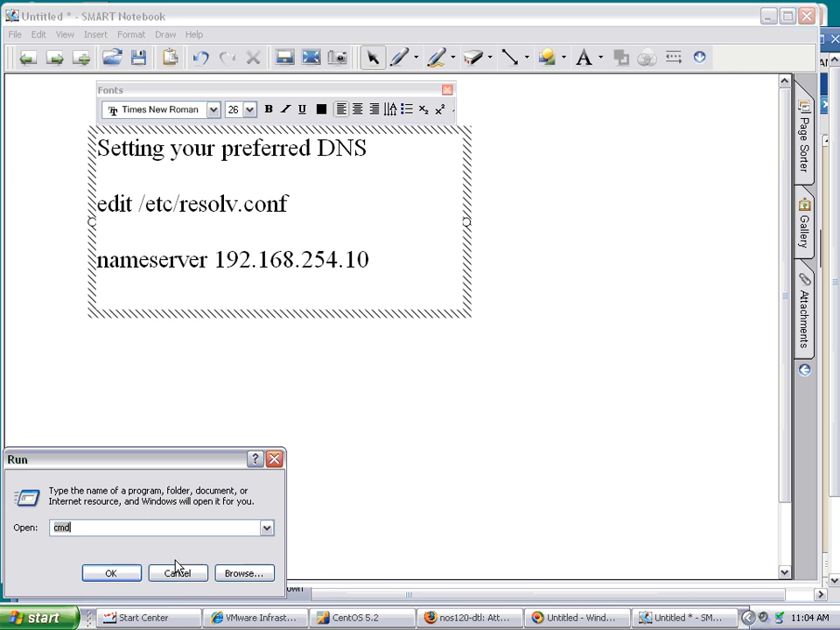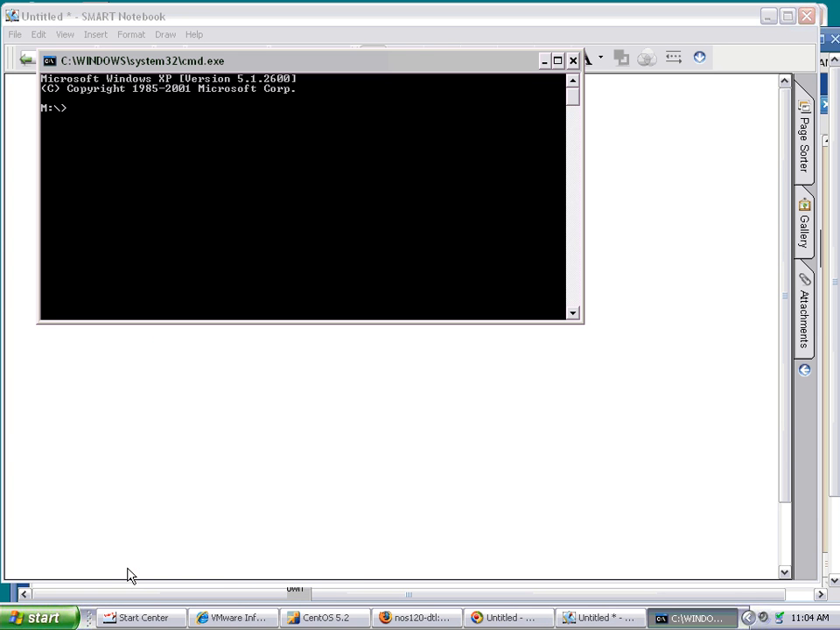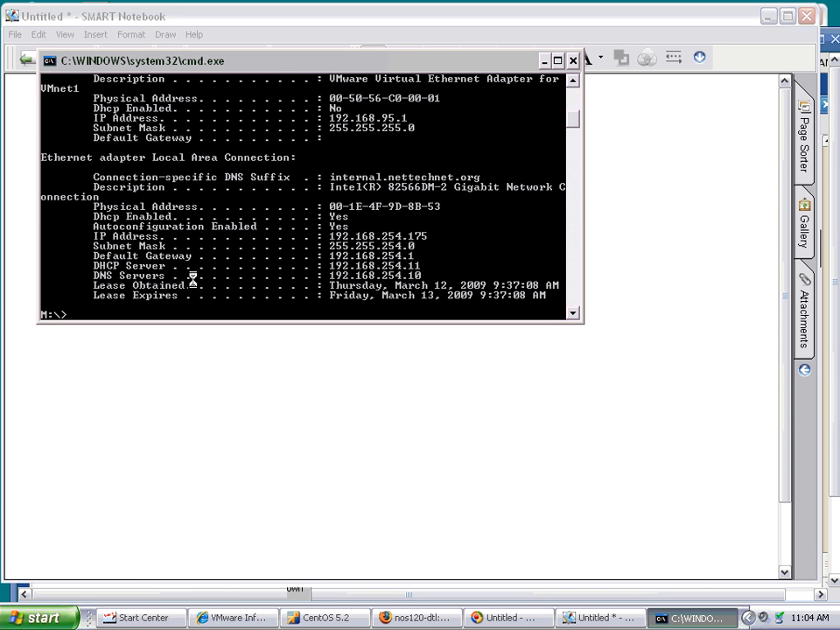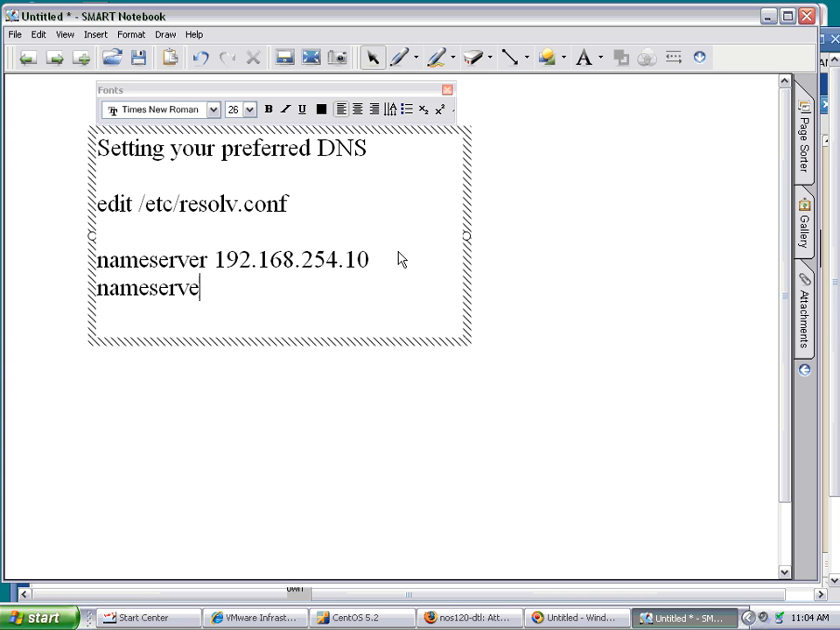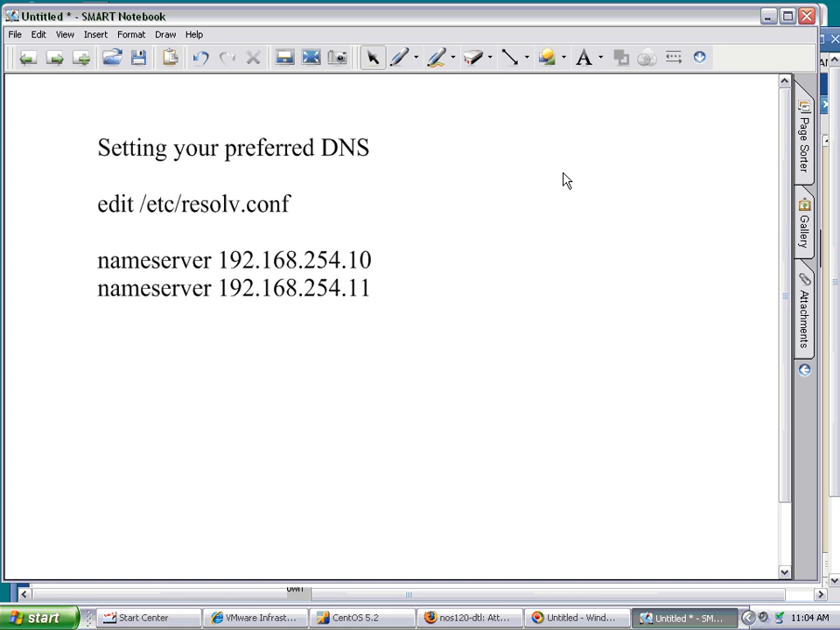ipconfig /all shows me that my DNS server is .10. I was right. And you can put in a second one in case your DNS server dies for some reason. So there's your syntax.